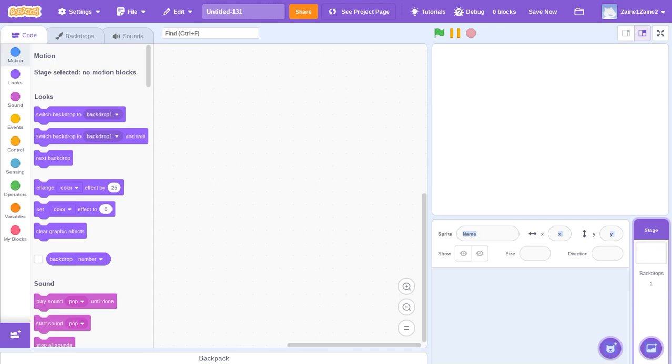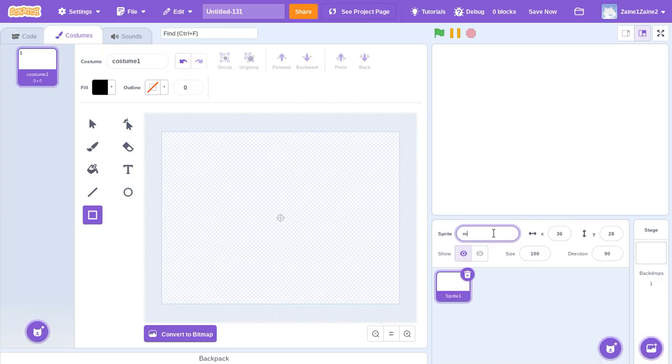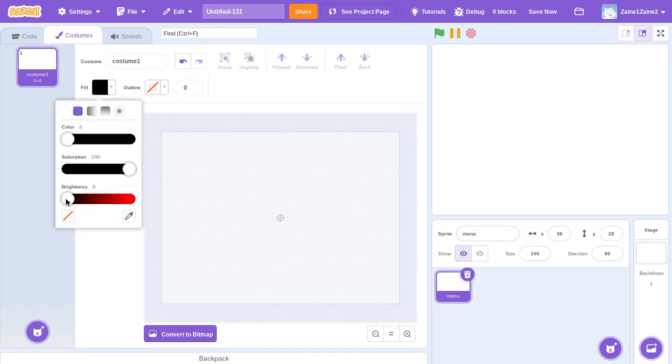So for this first thing we're gonna work on the menu, or like the starting screen. Okay, so you wanna make a new sprite. I'm just gonna name it menu, but it won't really matter what we call it. And then you just wanna do whatever design you want, because as you saw in my other game, on the bottom I did the two tanks fighting, I guess you could say.